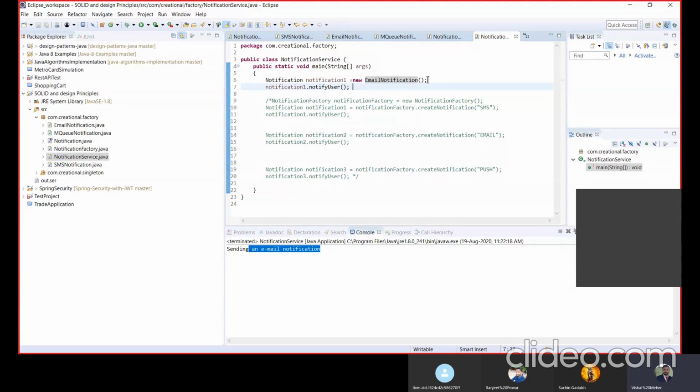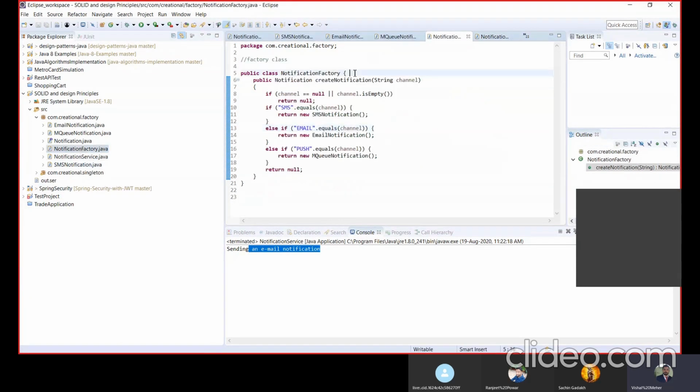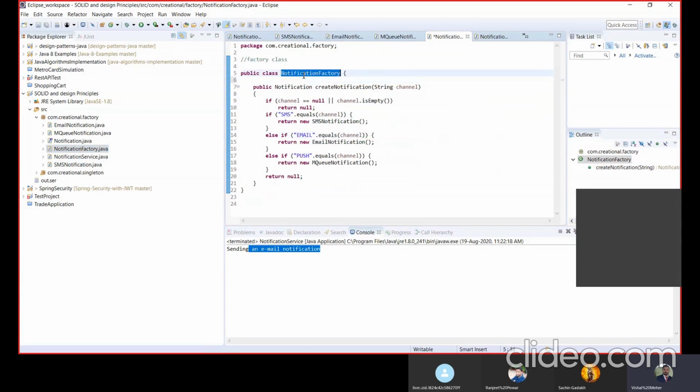So instead of that, this object creation logic we are going to put into the factory class. For that, I have created one notification factory. If you see this code, I have created one public class, which is nothing but the factory class. I have named it notification factory, and I have created one method, create notification, and I'm just passing one parameter as a channel. Whatever type of parameter we pass, on the basis of that, I'm creating the object.